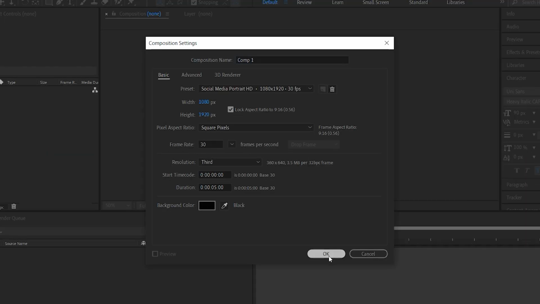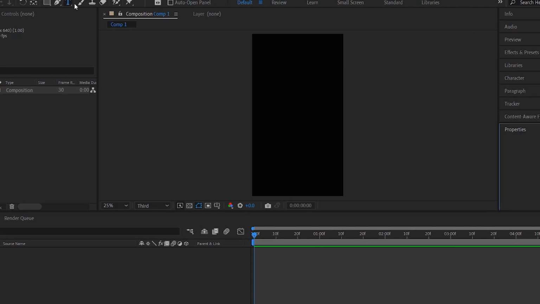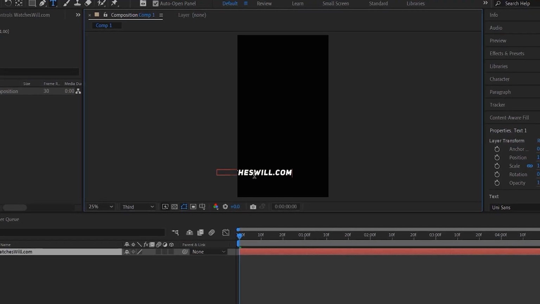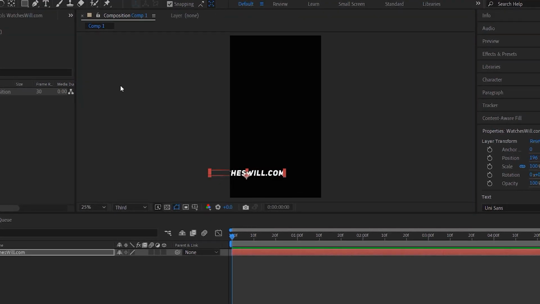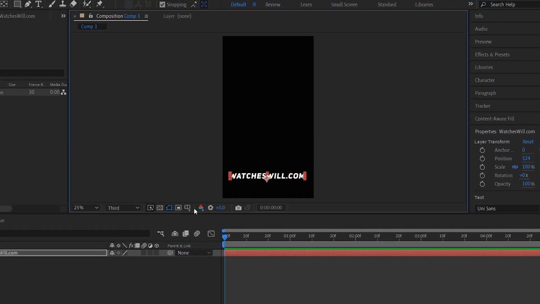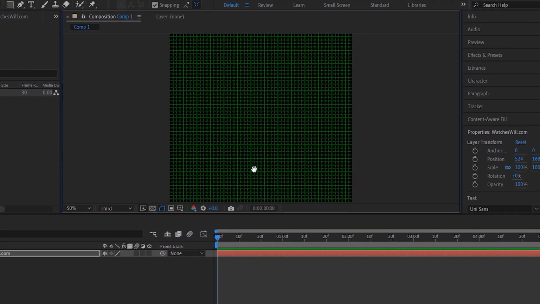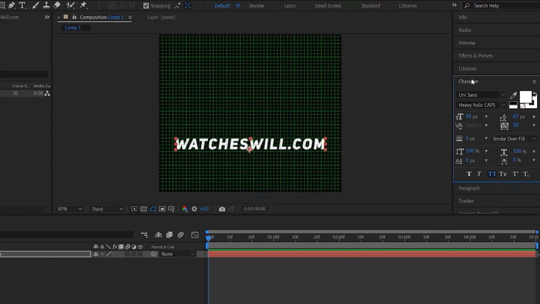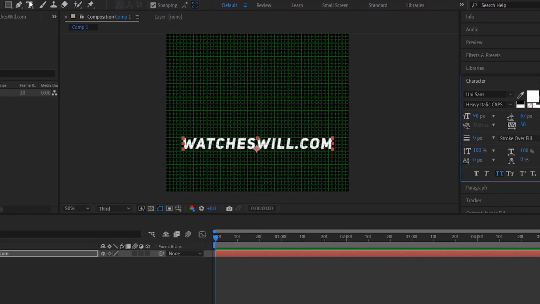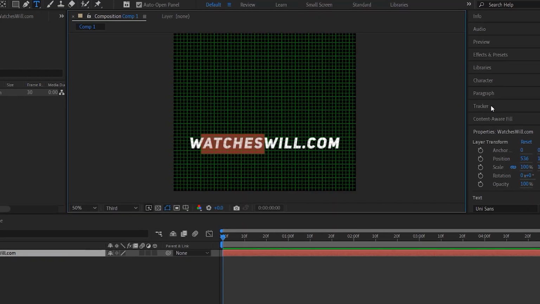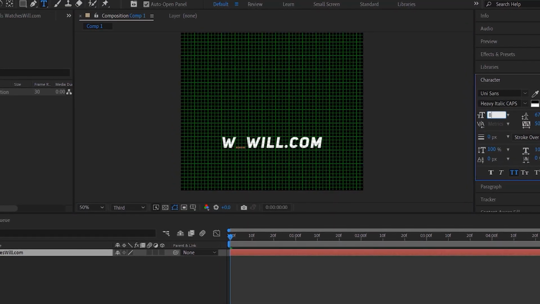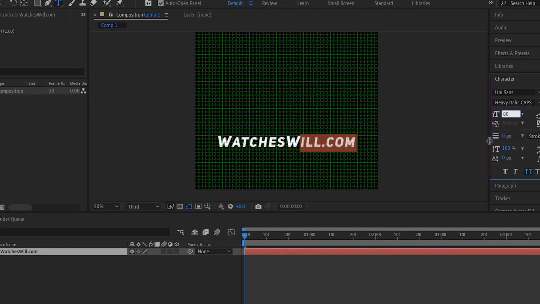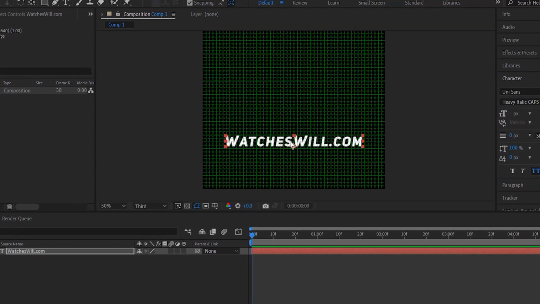So we create a new composition, selecting text tool, and then type in our site. In our case, watcheswheel.com. Then we align it, enabling grid. Then we need to select text where we want to reduce size of the text. I want to leave all capital letters, but just reduce size a bit, to make it more readable.